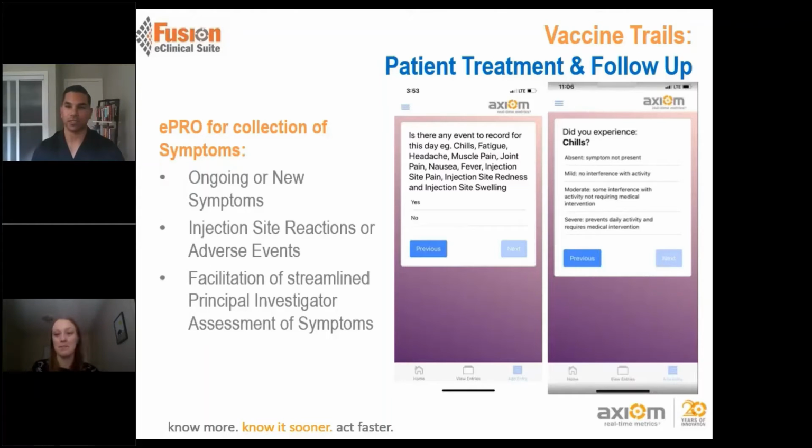ePro can be a very powerful tool for other components outside of just data capture. So obviously, one thing to keep in mind. Yeah, absolutely. But on that note, we're going to talk about the data capture aspect of it.